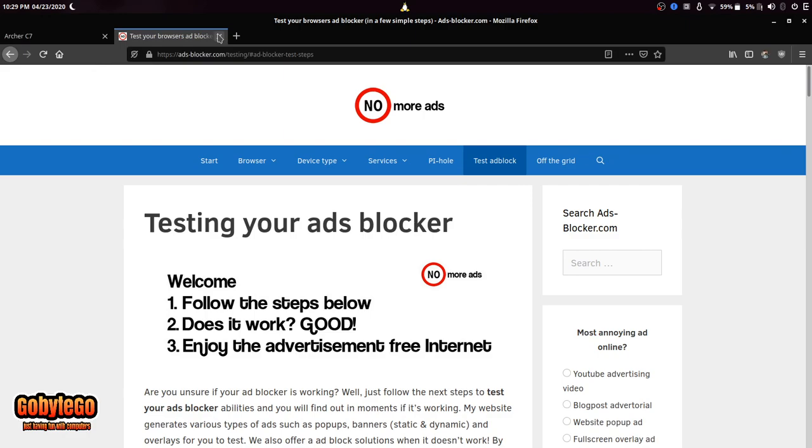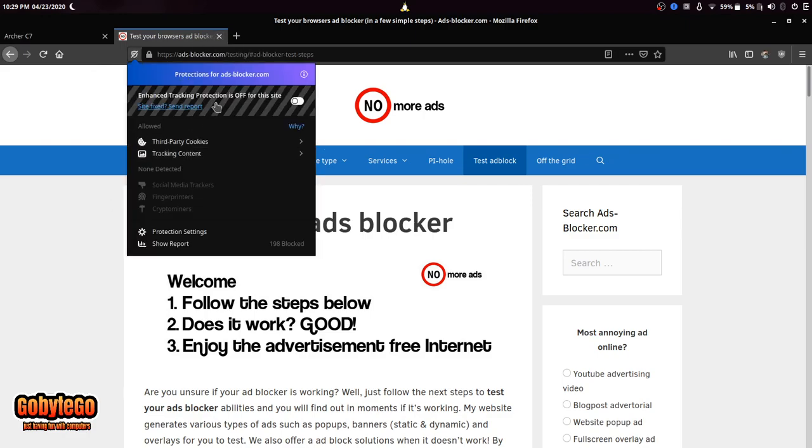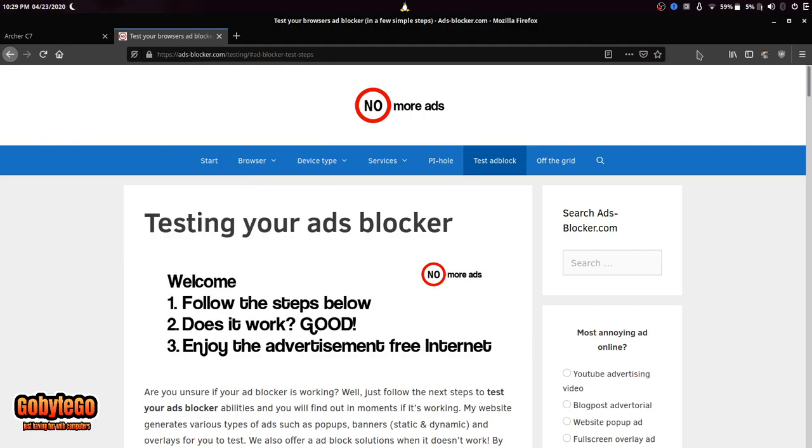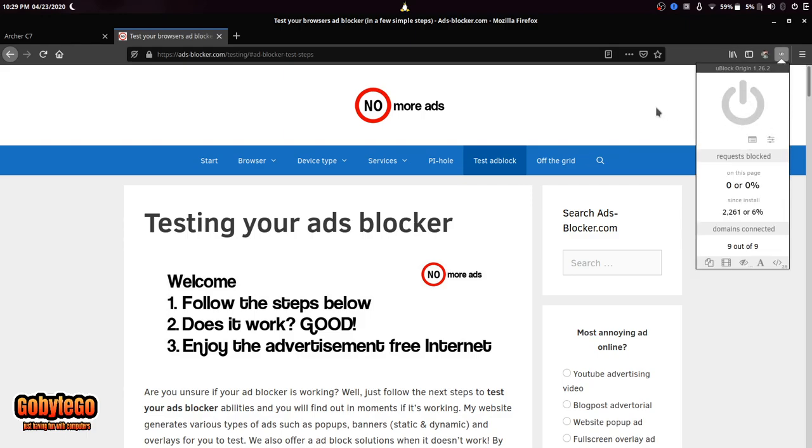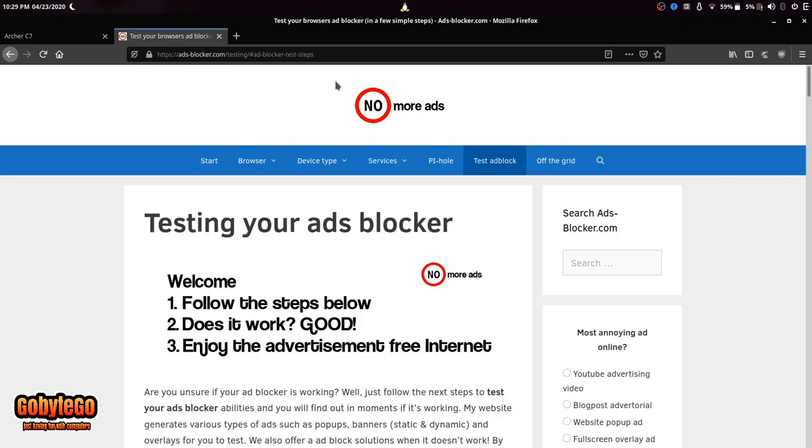So let's go ahead. You can see I don't have any of my tracking protection or anything like that. I have my uBlock Origin turned off, and we're not getting any ads.